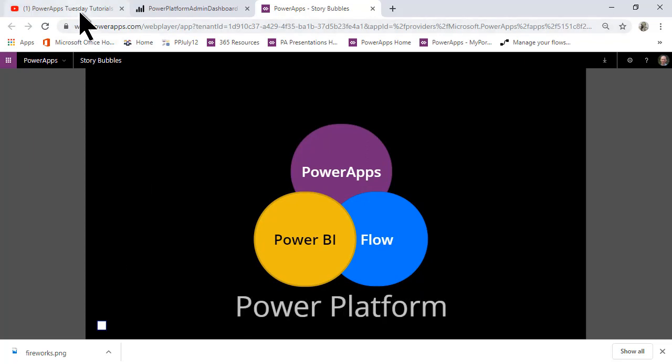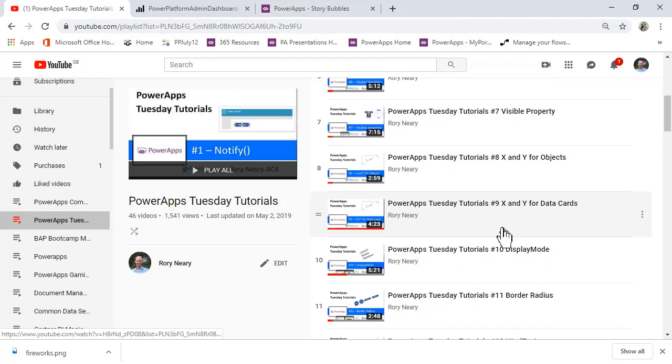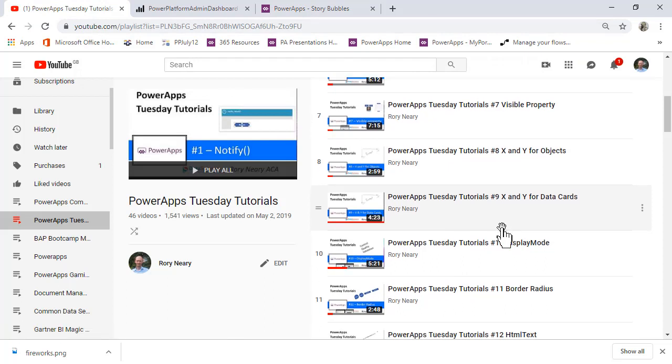So I'm going to jump back onto there. I don't even know if I've got a thing about timers. X and Y for data cards, really important. Just going to check that sometimes my camera goes a bit funny. So X and Y for data cards. If you've got forms and you want to know how the cards move around the place, it's really important to have a look at that.